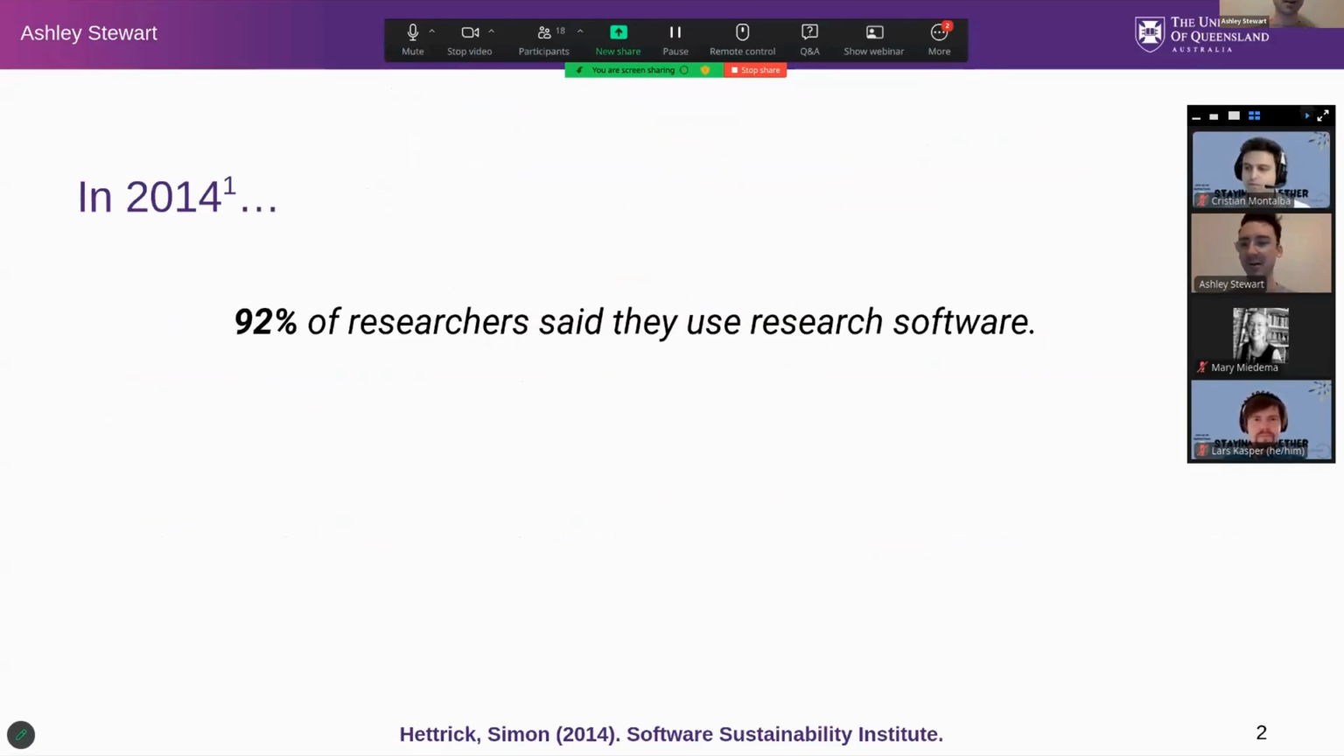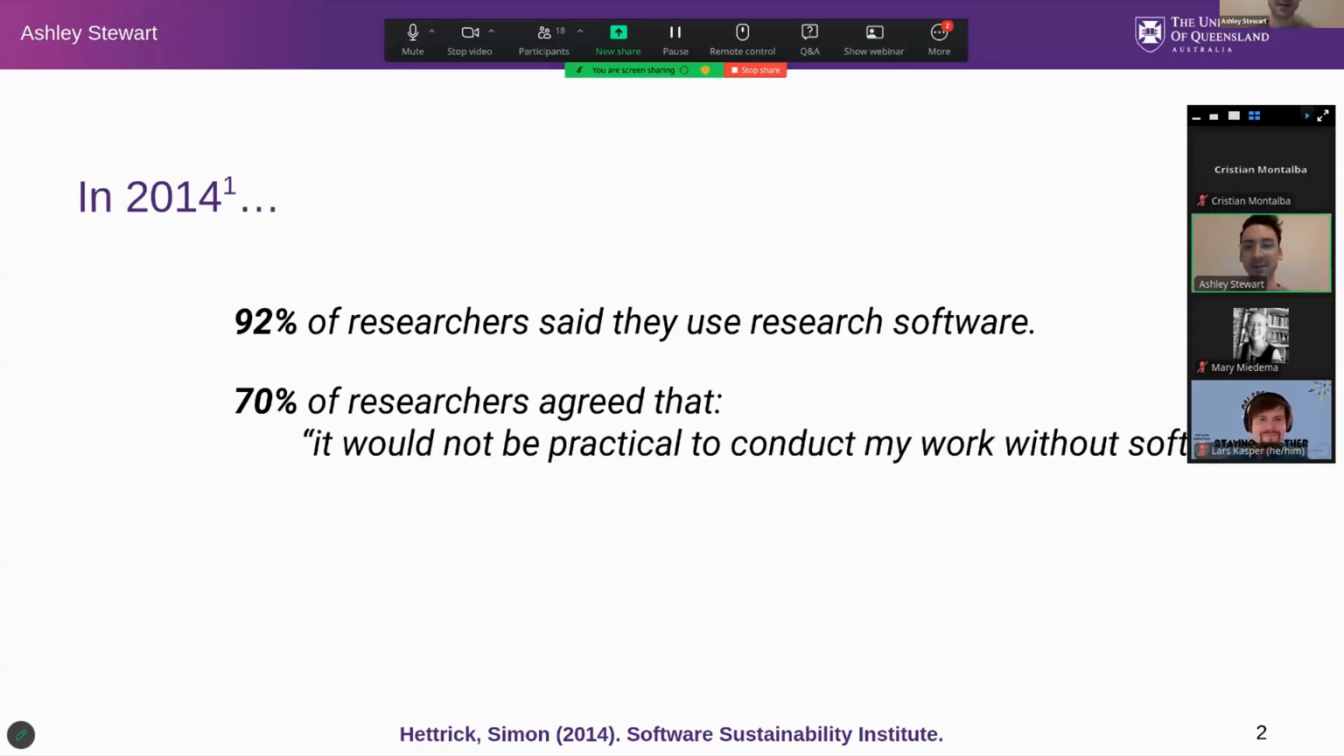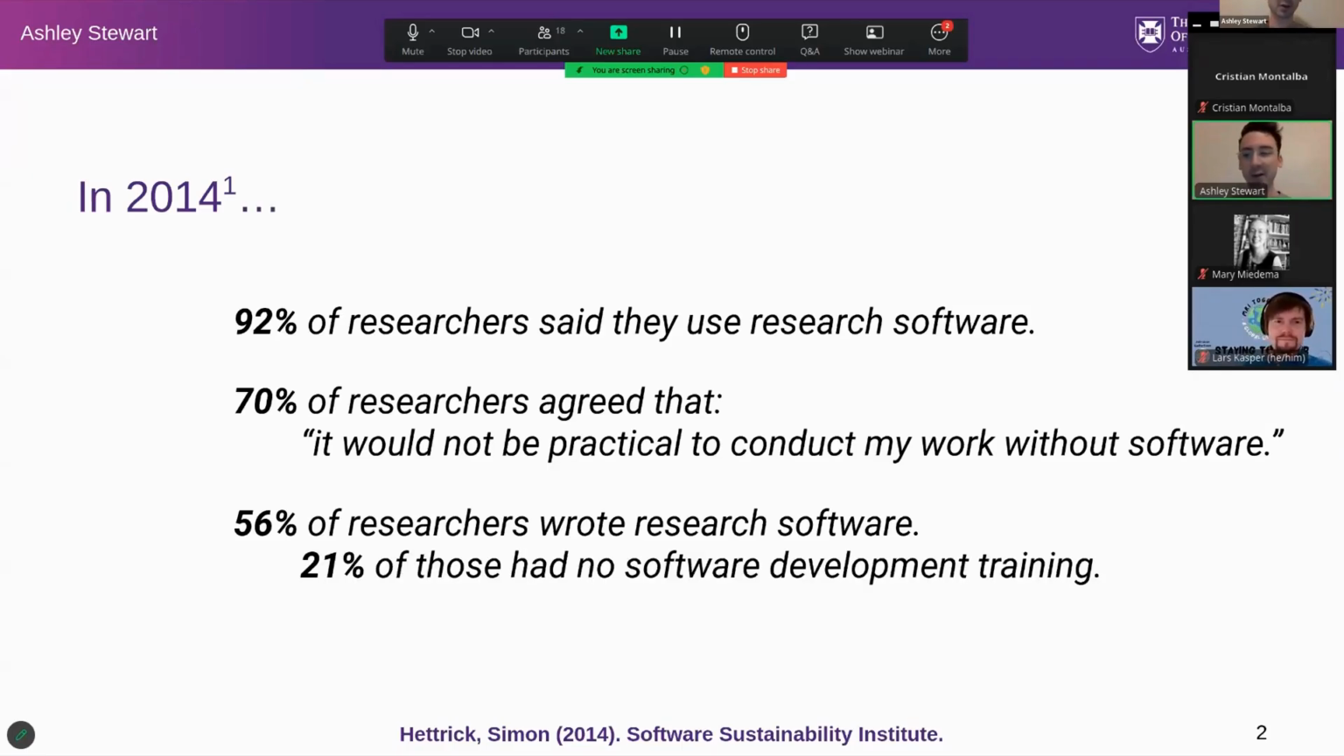So in 2014, so 10 years ago, a survey at the University of Edinburgh found that 92% of researchers said that they use research software, and 70% of researchers agreed that it would not be practical to conduct my work without research software. Further, 56% wrote research software themselves, but only 21% of those had software development training.